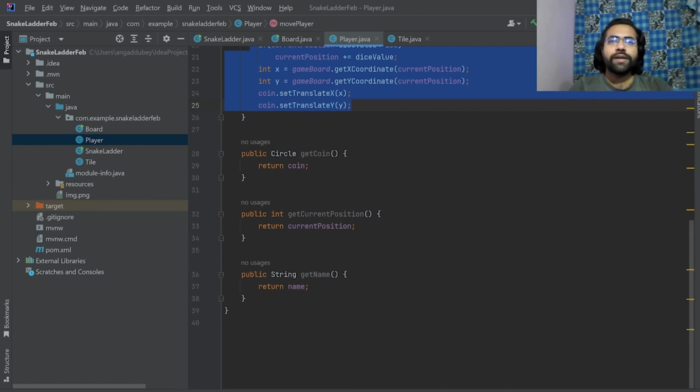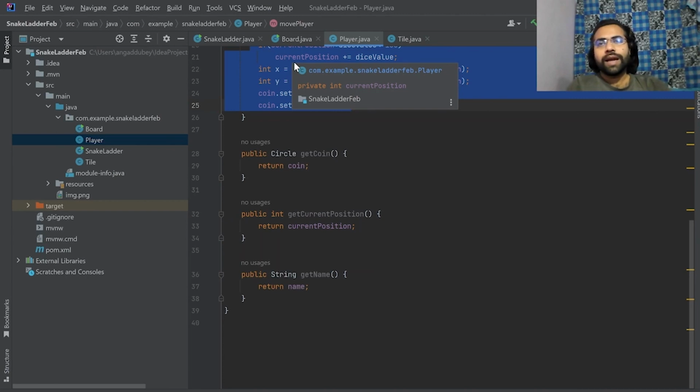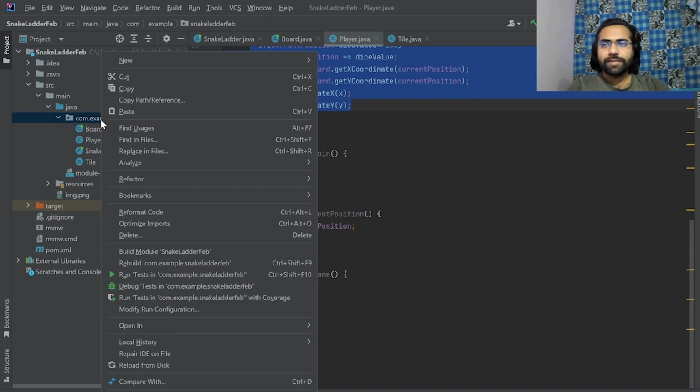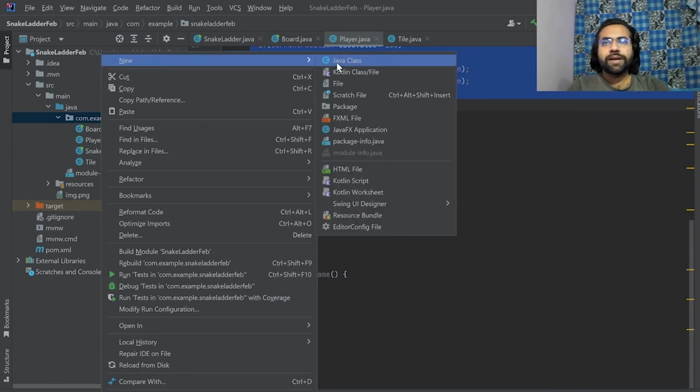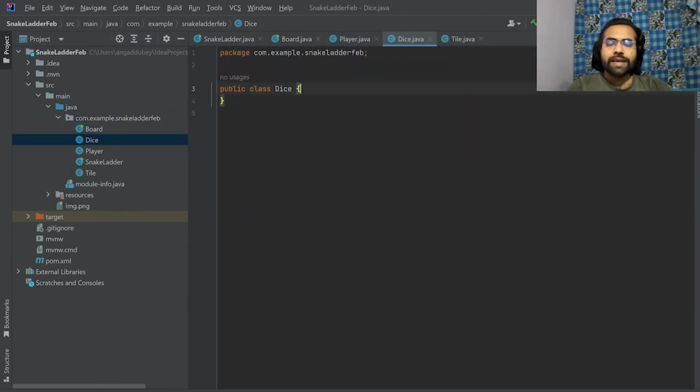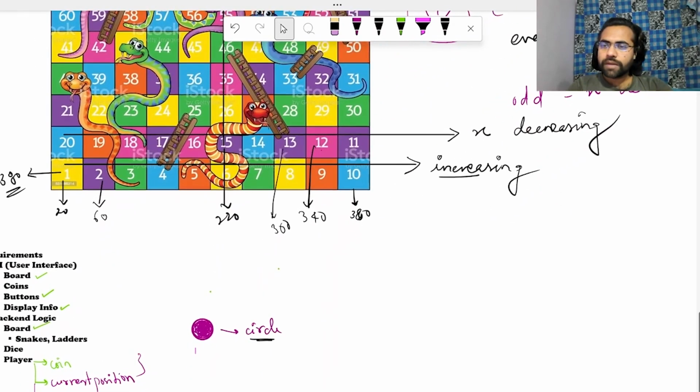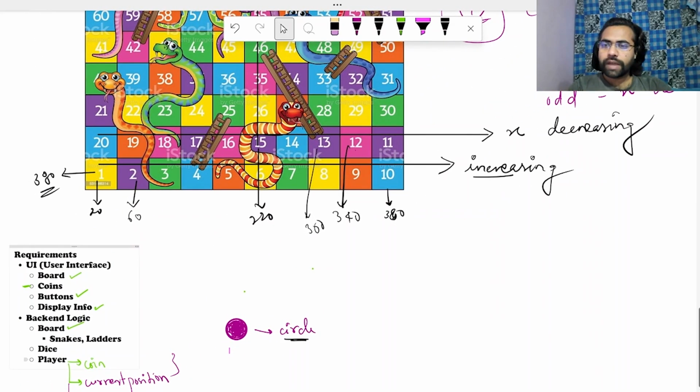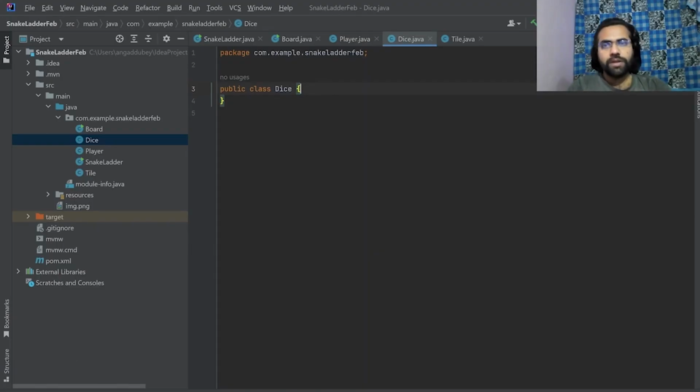Now let's move ahead and create our dice. Let me create a dice class as well. That will be very simple, but anyways, let's go ahead. So Java class dice. Why I'm creating a class is that here in the requirements part, we are now working on the dice. I'm creating a class so that you can make it configurable. So if you wanted more than one dice or anything, you can do that as well. But here I'll keep it very simple.